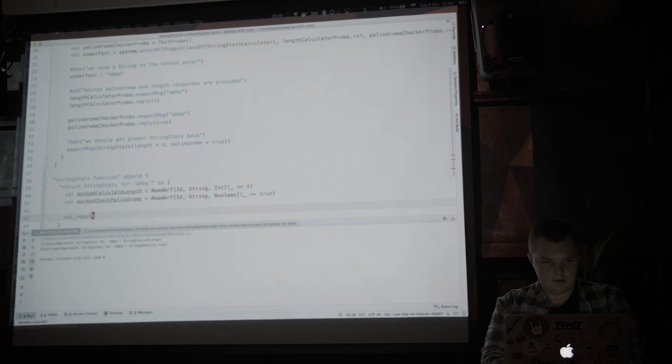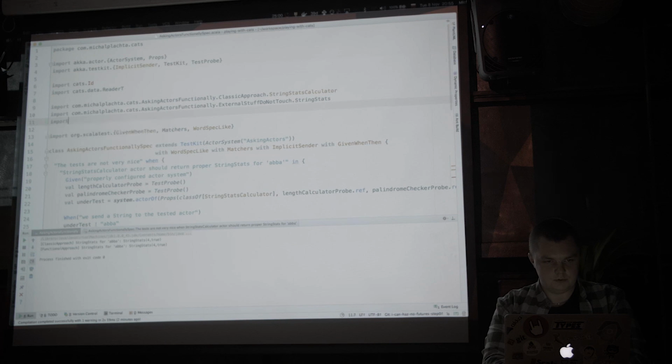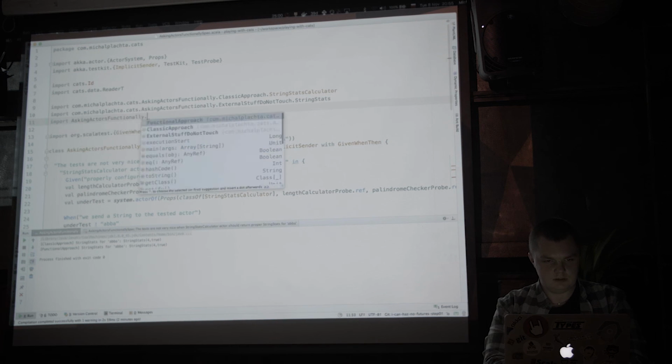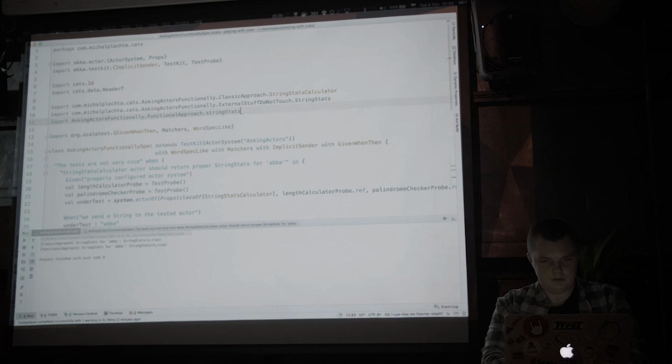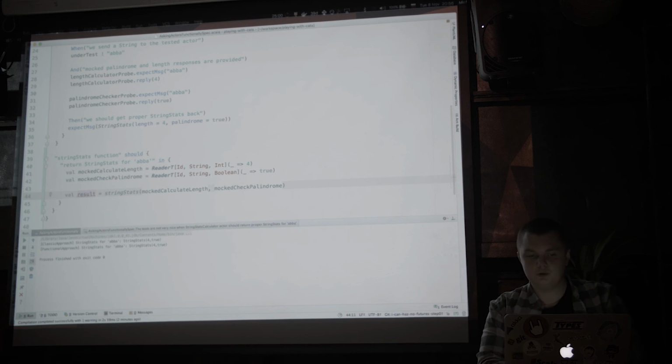So result. Let's go here and import it. Import asking actors functionally, functional approach string stats. And yeah, result string stats, mocked calculate length, mocked palindrome check. And what's the return type of string stats? Who remembers? What's the result here? Reader T. So what should we do in order to really check run with what? Look at the description of the test.